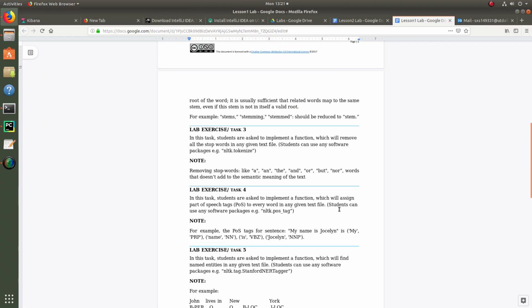Our next task is to implement a function that assigns part-of-speech tags to every word in a given text file. You can use a software package such as NLTK pos_tag. For example, parts-of-speech tags for the sentence, "My name is Jocelyn." My would have the tag of PRP, which means personal pronoun, singular. Name would be the singular noun. Is would be a third person verb, and Jocelyn would be a proper noun.